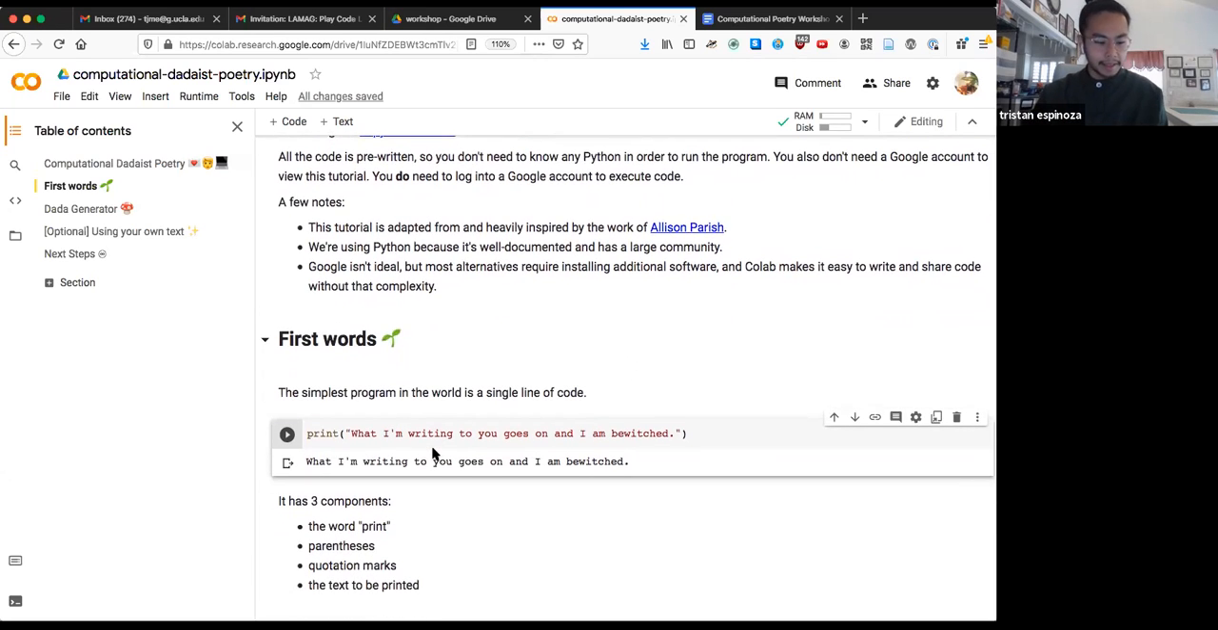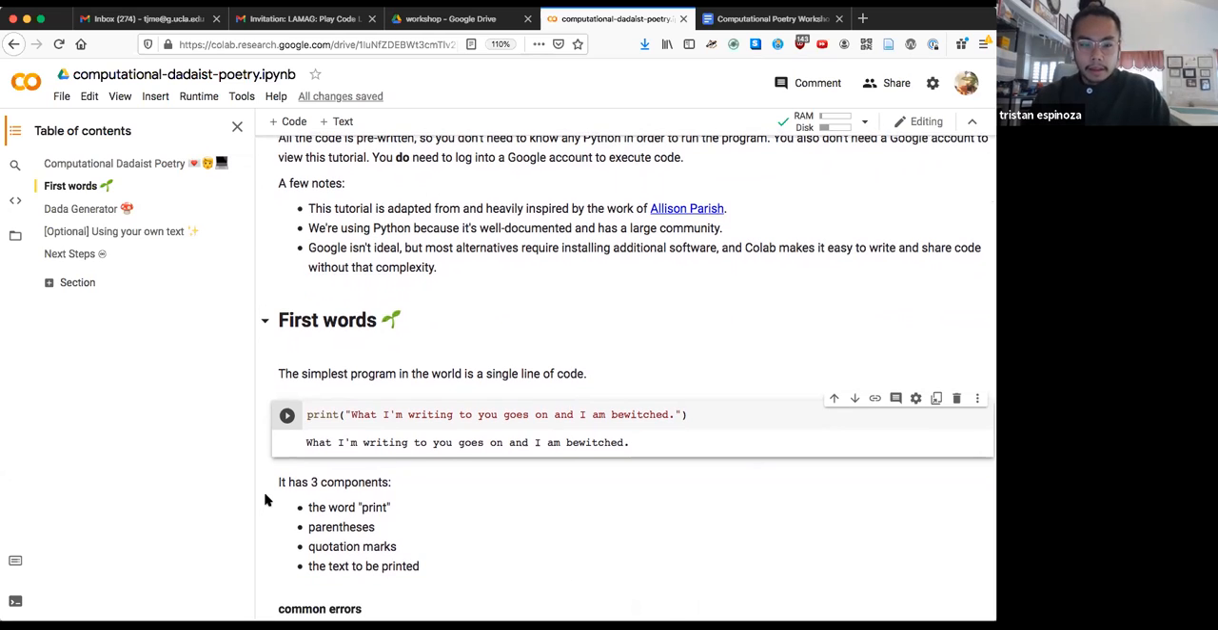And one last thing is that I really hope that nobody feels pressure to understand all of these concepts right away. The point here is to play with code and see what's possible, and not have immediate mastery over everything. So with that being said, let's go into this.